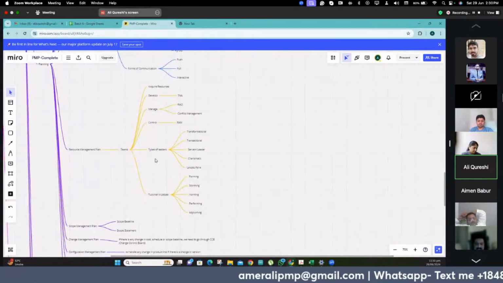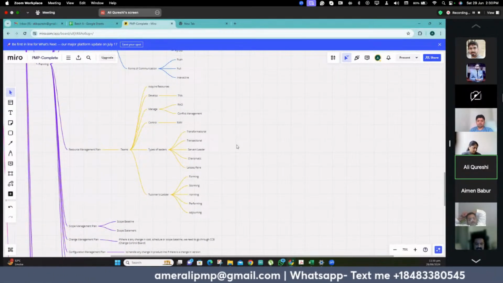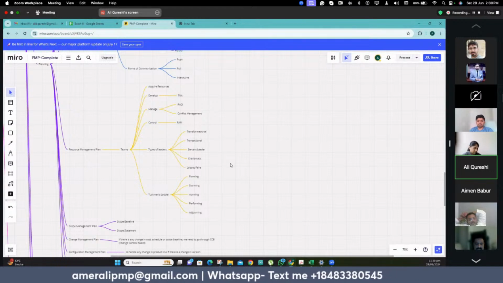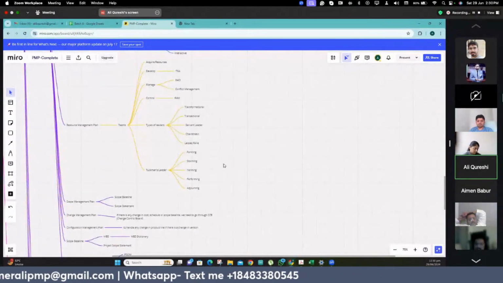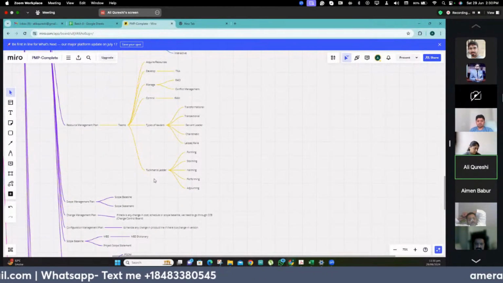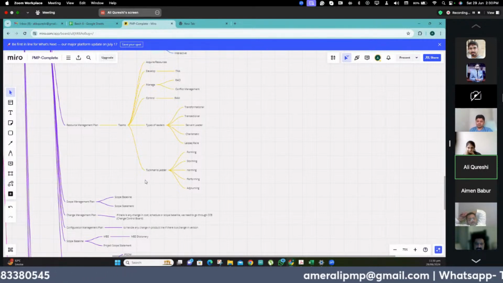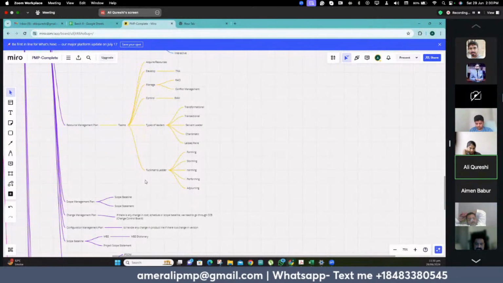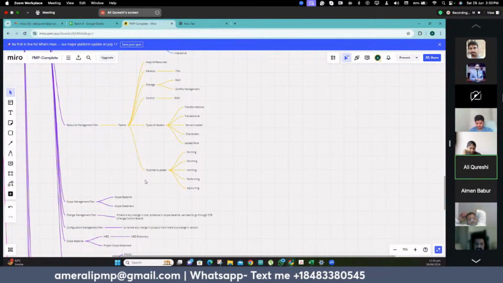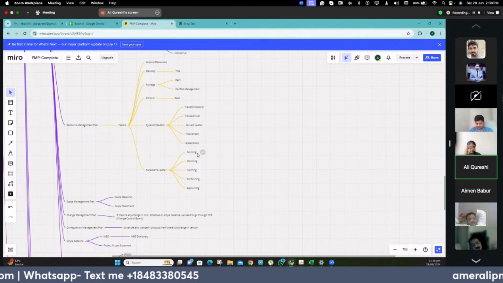Types of leaders under teams: we have transformational, transactional, servant leader, charismatic, and laissez-faire. Tuckman's ladder is one of the most important phases of the team. It's forming, storming, norming, performing, adjourning, and under this, the skills and what type of team, or mainly the team charter, is done under forming.